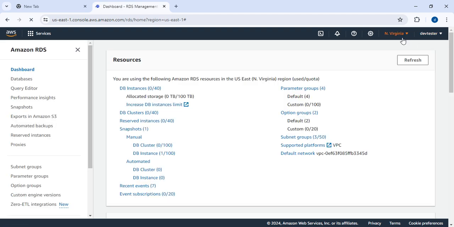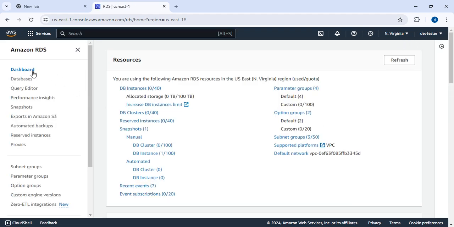Right now I am in the Northern Virginia region, and please have a look at the dashboard. In the dashboard you can find all the things: how many DB instances there are, how many increased DB limits, the DB clusters, the reserved instances, the snapshots, manual and automated, and the recent events which have happened in my database cluster. Everything is monitored here. The parameters, options, subnet groups, everything we can monitor from the dashboard. And right now, is there any database instance in my account? No.